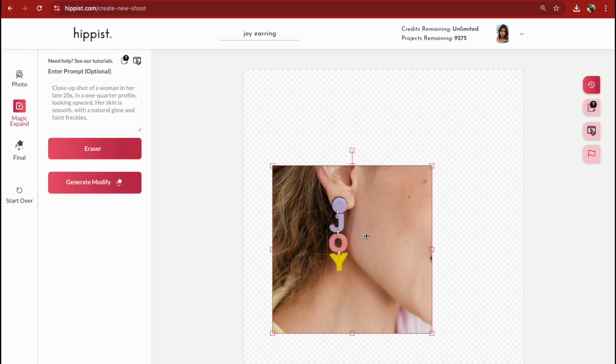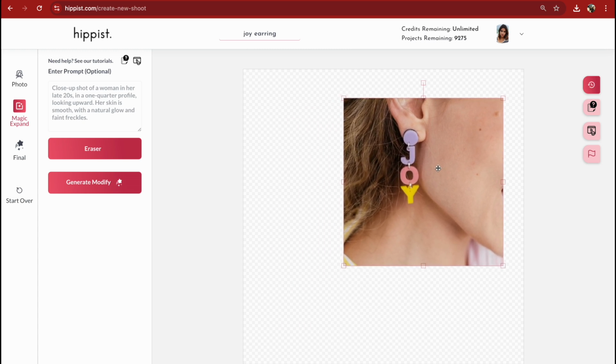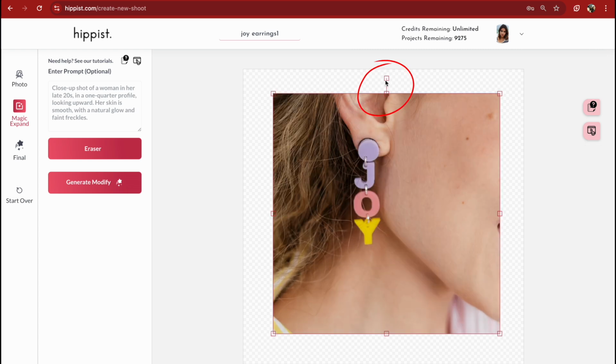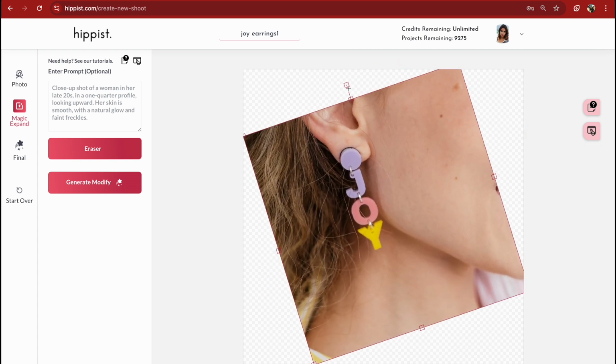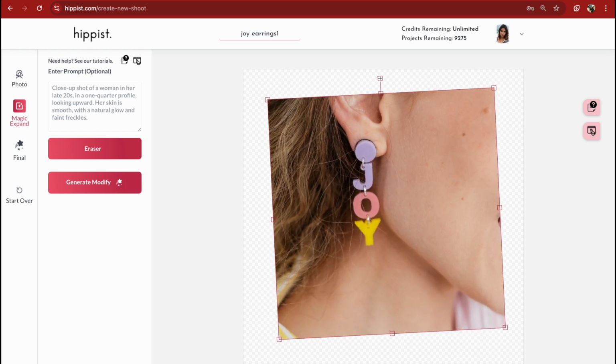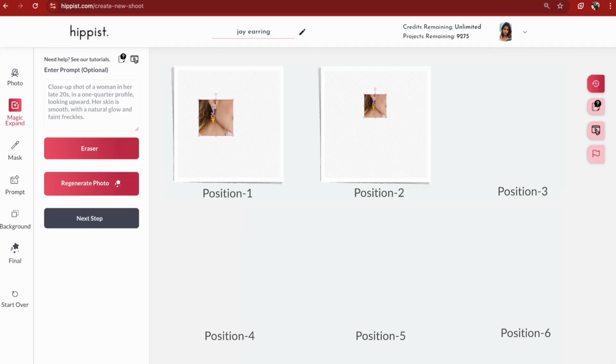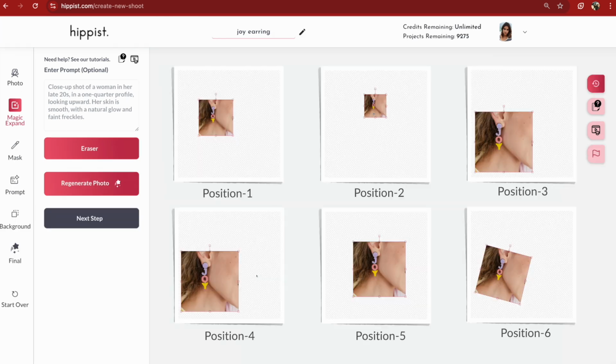Click and hold on the photo to move it anywhere on the screen. Click on the top center handle and move your mouse to rotate the image at different angles. We test different placements to demonstrate how to position the image.